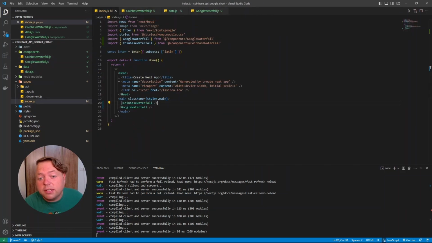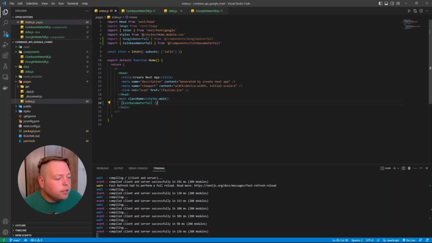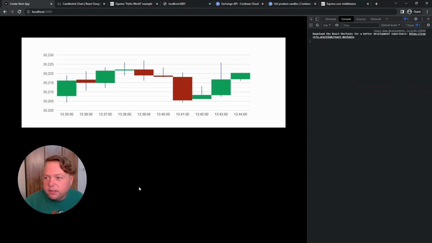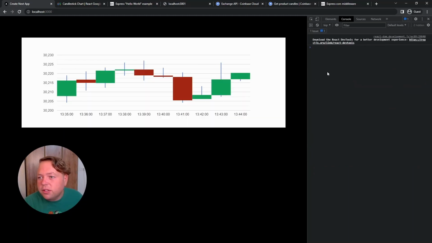And the last thing to do is to remove the Google waterfall. And we can isolate the Coinbase. And then if we go back to our application here, you'll see that it is isolated and it is no longer printing out the information in the console, and there's no errors. So I say it's a job well done.